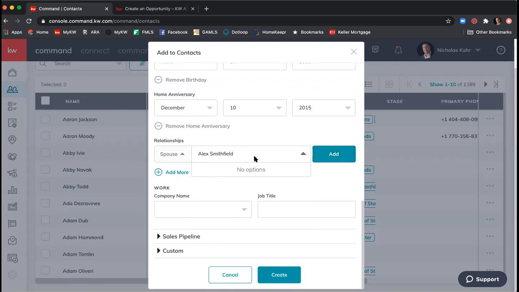Just a really simple way that you can create those connections, and it becomes helpful when you're creating opportunities, because if you start adding your contact to an opportunity, it'll automatically pull up their spouse as maybe a co-seller or co-buyer, and just simplifies things.